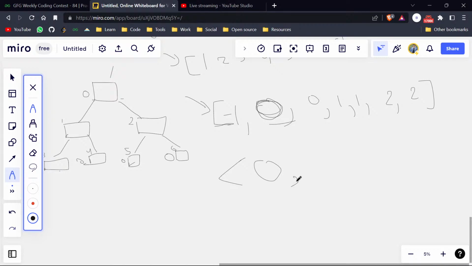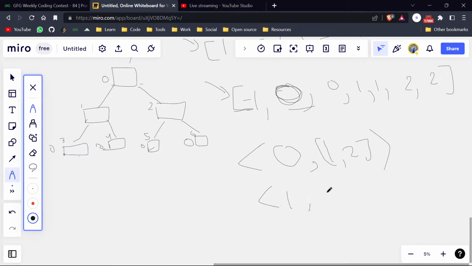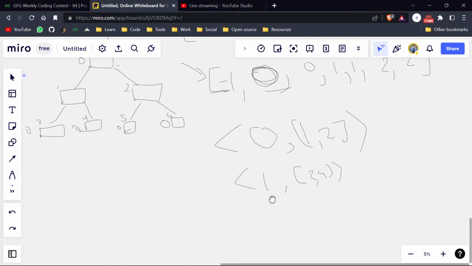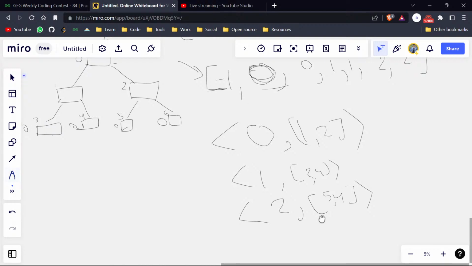So for 0, what are the children? Children are 1 and 2. So we can create a collection of children. For 0, 1 and 2 are children, and for 1, 3 and 4 are children. So we will just use this map to traverse our array. And for 2, 5 and 4 are children. So here is a list of children. This is also not a binary tree.